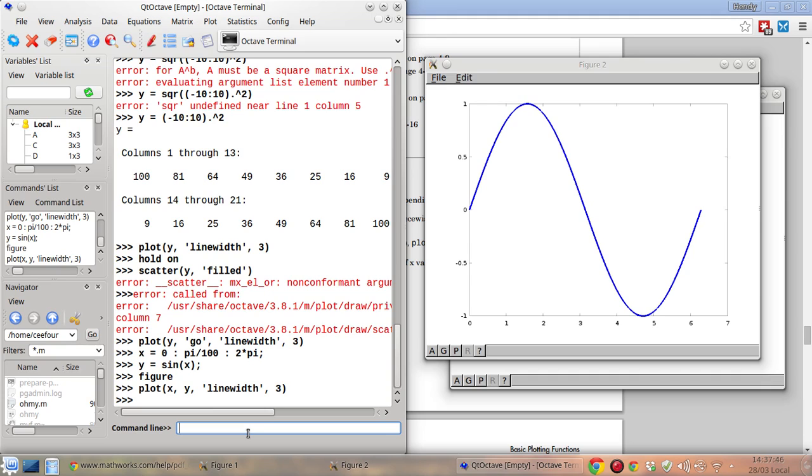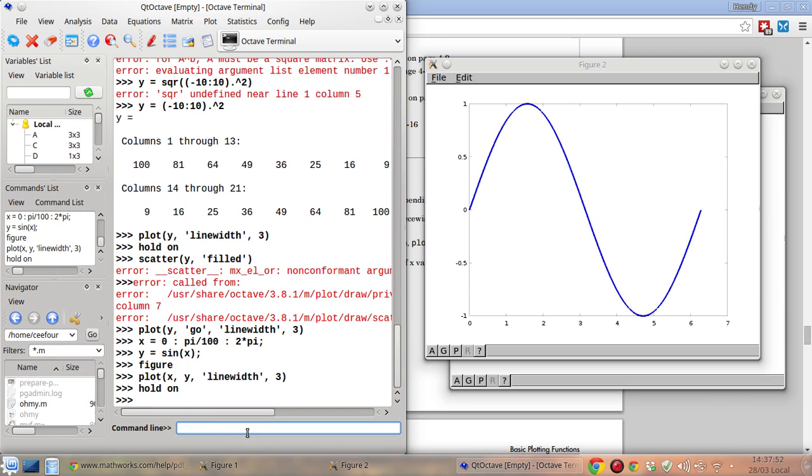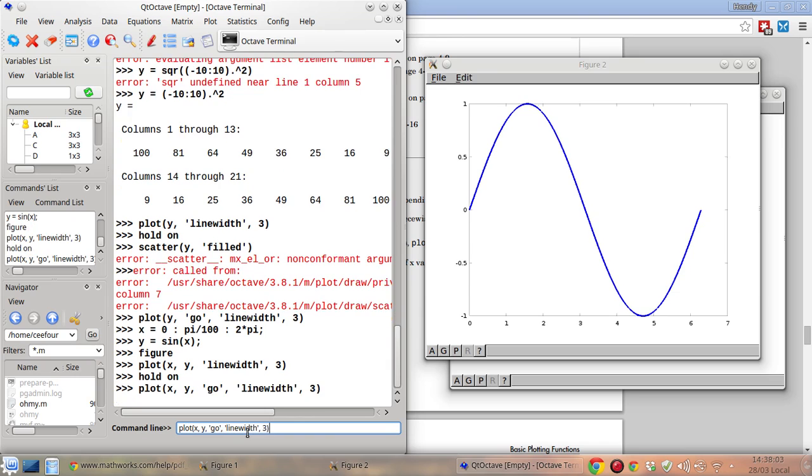Using the same technique as before, we can also put the circles in by hold on, and then I'm gonna plot this again using the green circles with a line width of 3. Okay, but those are a lot of circles, data points.